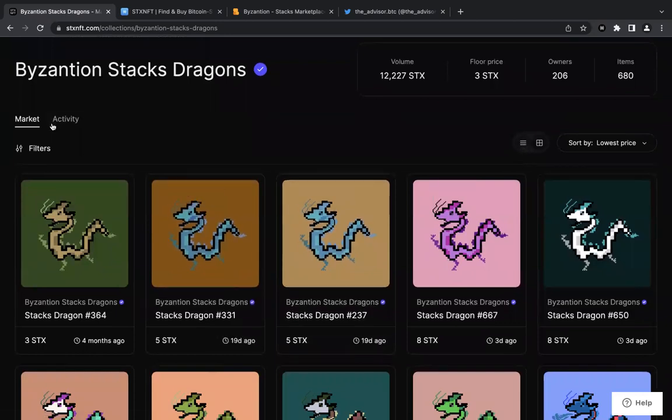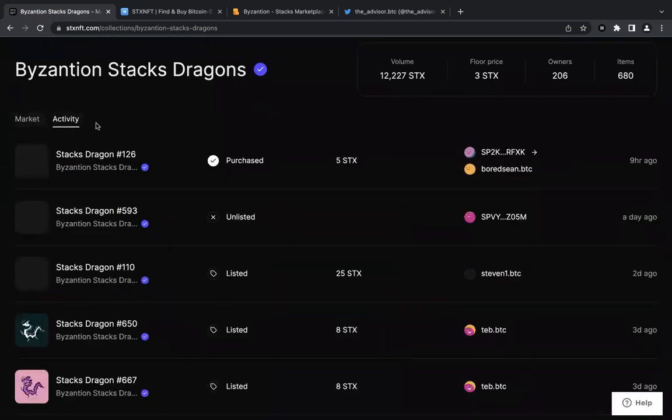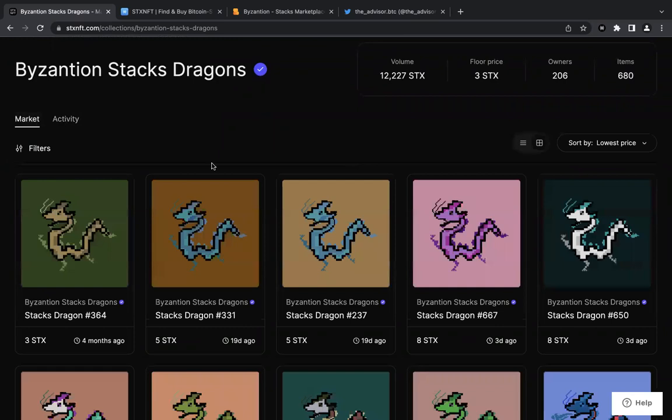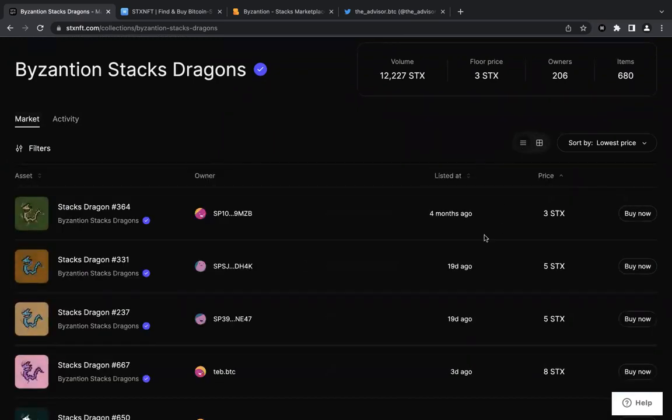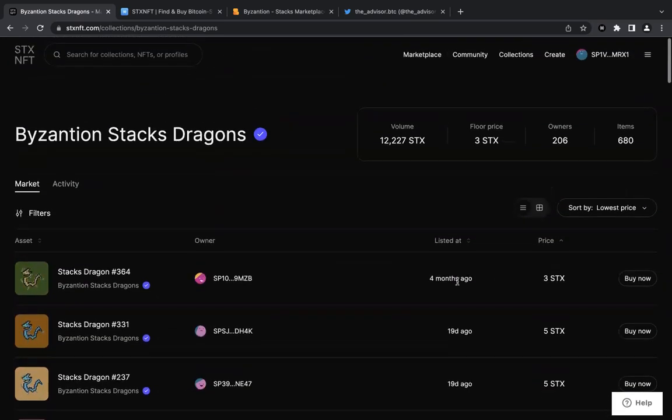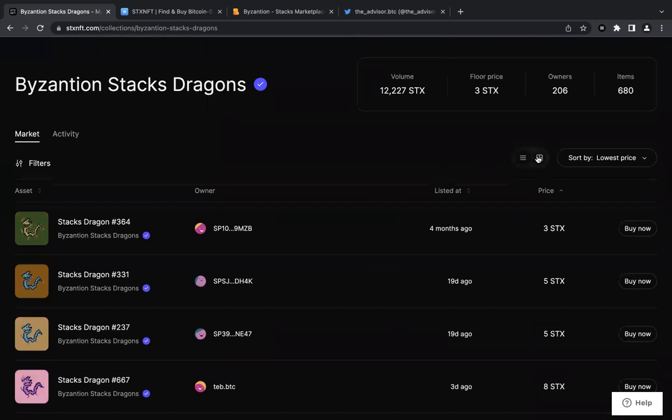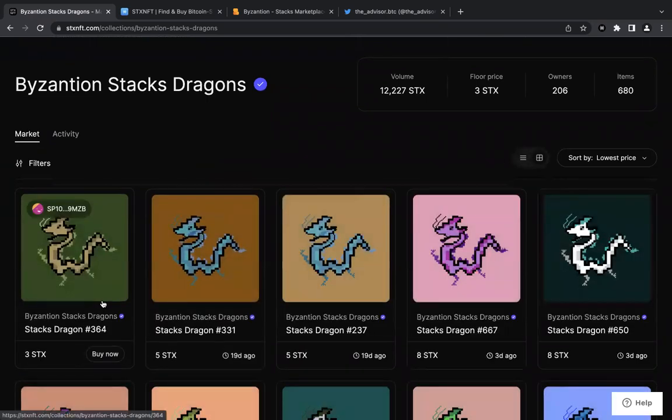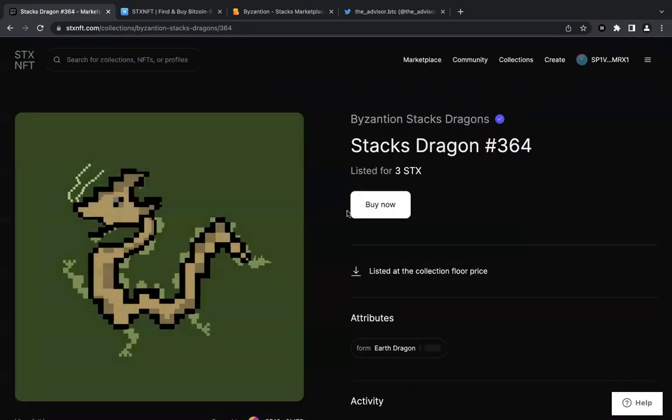As you can see, there is also the activity that you can check, the market, and also different ways to view the activity. So now I'm gonna buy one. Let's click on this one. Buy now.